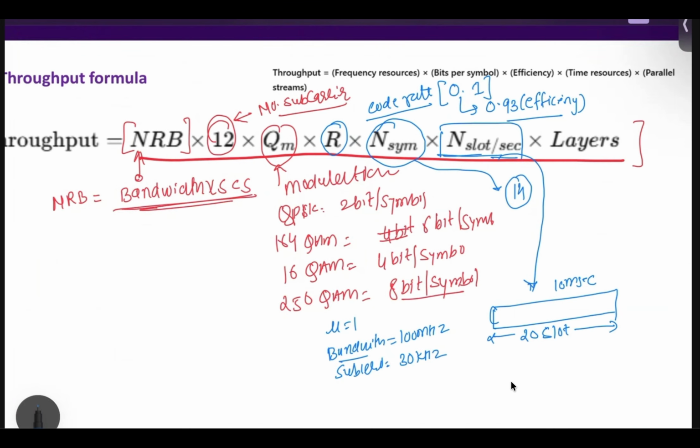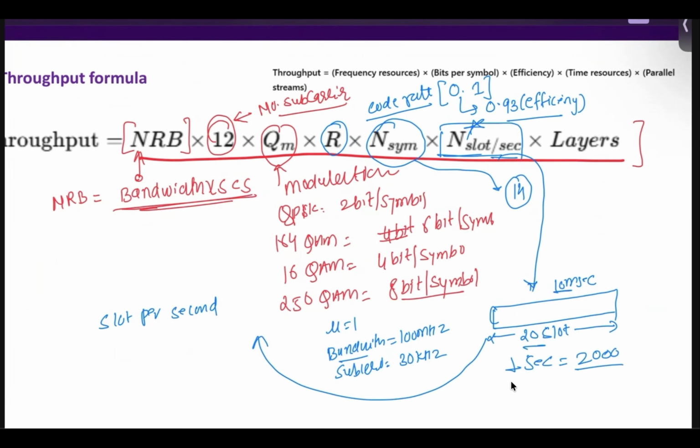So what does this denote? This denotes the number of slots per second. If you are transmitting 20 slots in 10 milliseconds, then in 1 second how many slots will you transfer? Obviously, 200 slots. There is one simplified formula: slots per second is always equal to 1000 into subcarrier spacing divided by 15 kilohertz. This is a simple formula.